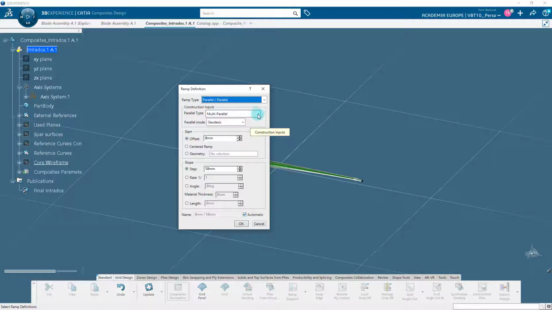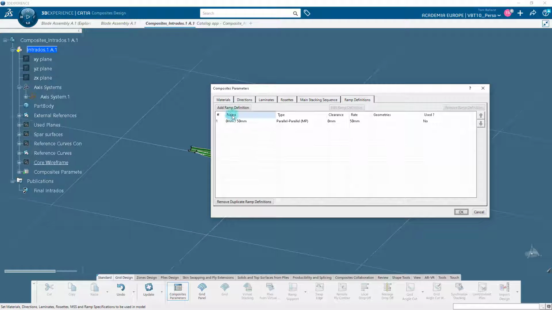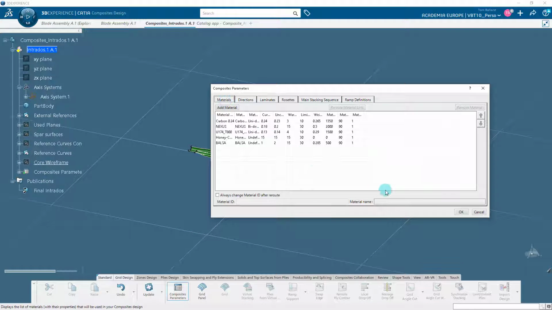First of all, in the Ramp Definition tab, click on Add Ramp Definition. Select Parallel. Parallel is the ramp type. Select the parallel type as multi-parallel. Then, select Parallel Mode as geodesic. Specify the offset value as 0 mm and the step value as 50 mm. Select the Automatic checkbox and click OK.